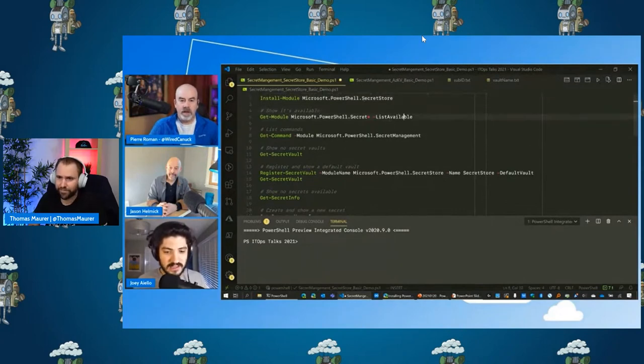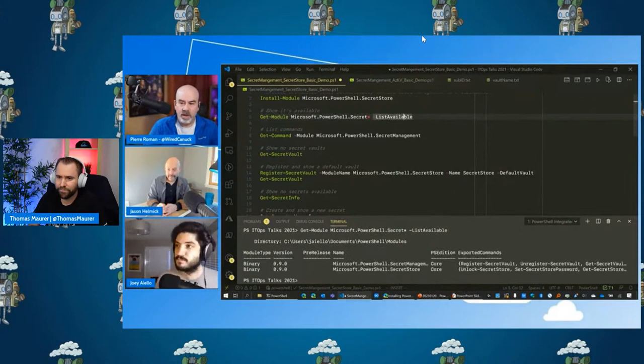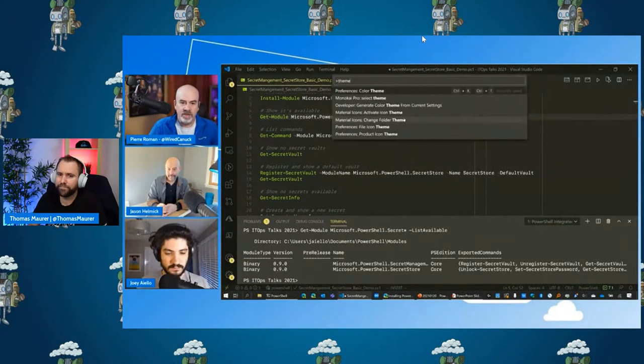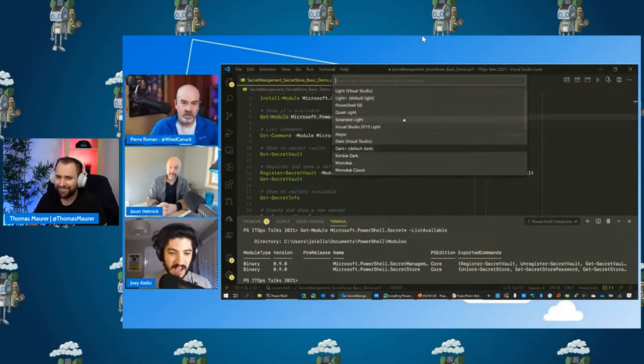So once I've got these installed, go ahead. Please. I was going to say anything that helps with pulling hard-coded credentials out of scripts and config files is a good thing. Yes, I would definitely agree with you there.